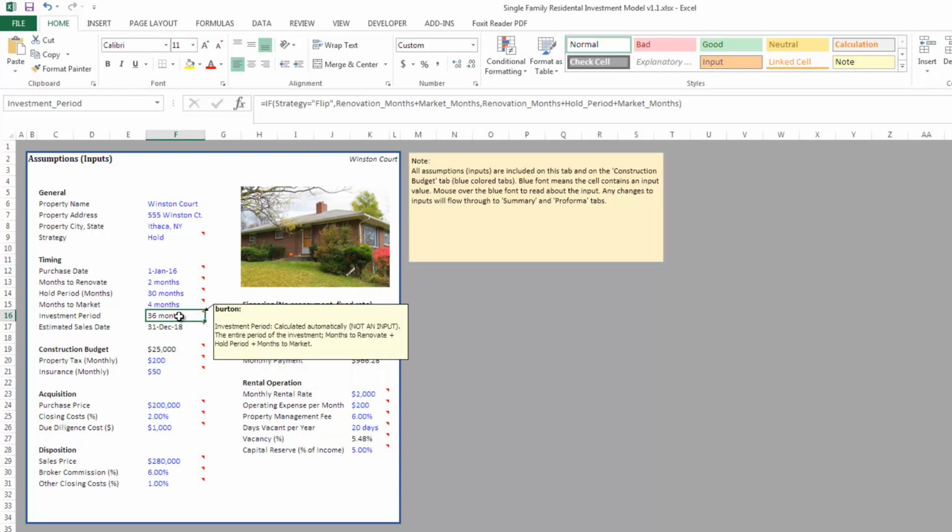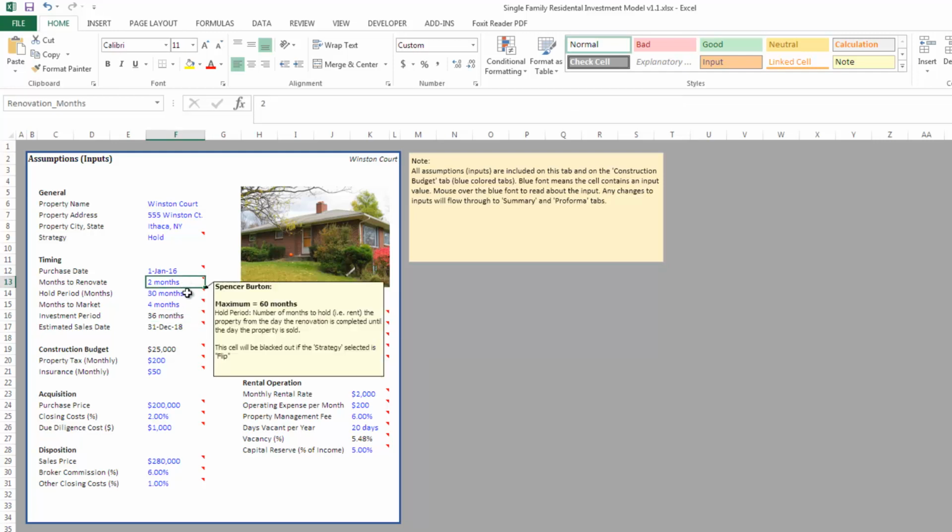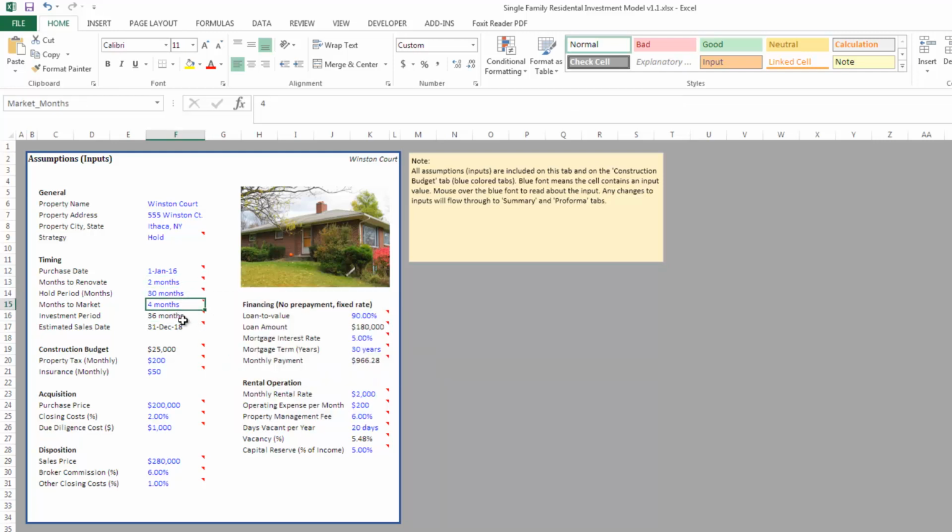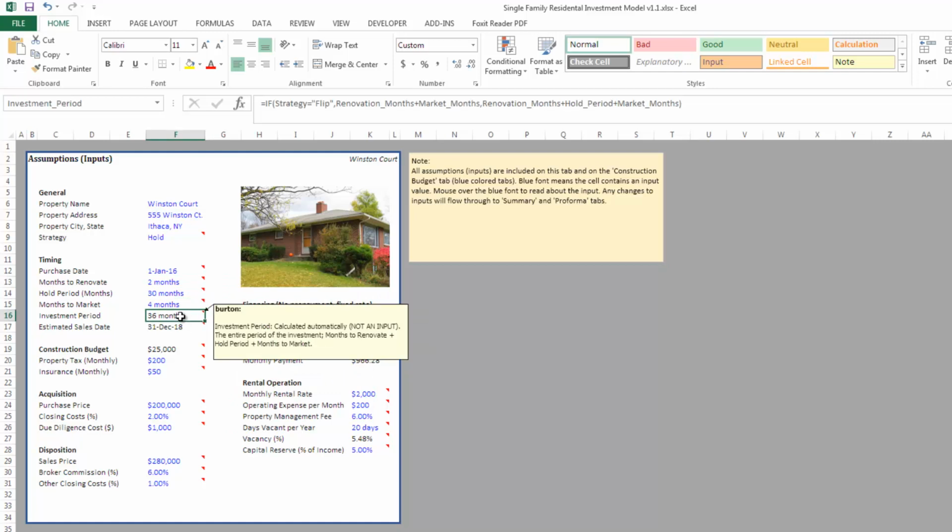Now, a black fonted cell. This is a cell you should not change, and this tells you that based on your previous 3 inputs, your investment period, the length of your investment, is 36 months.